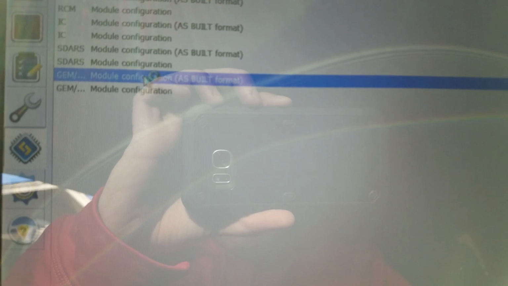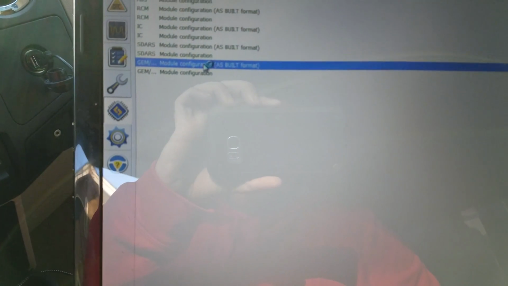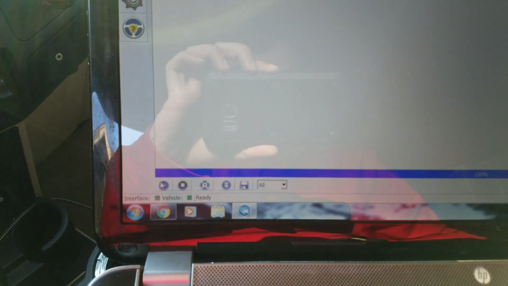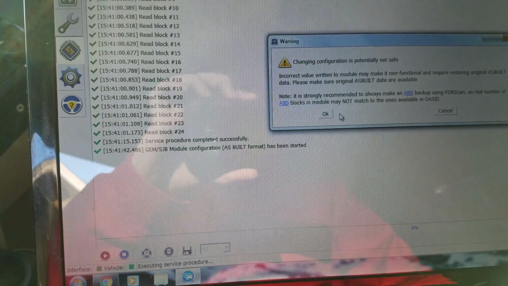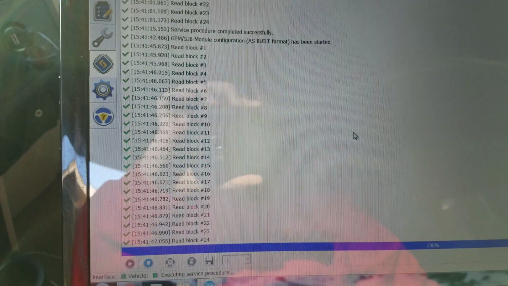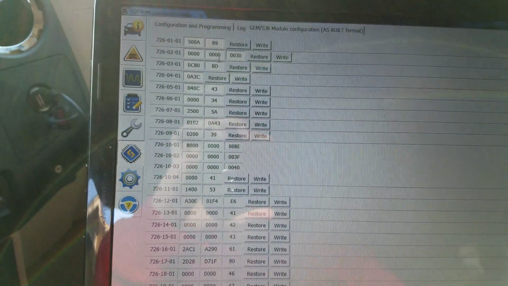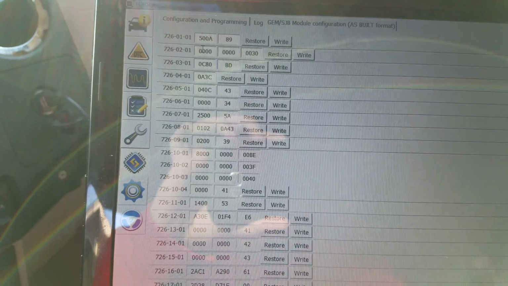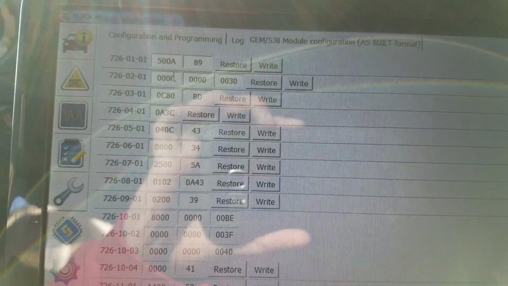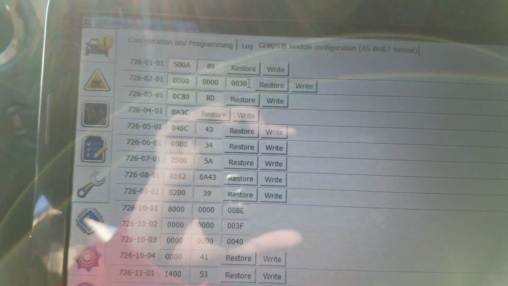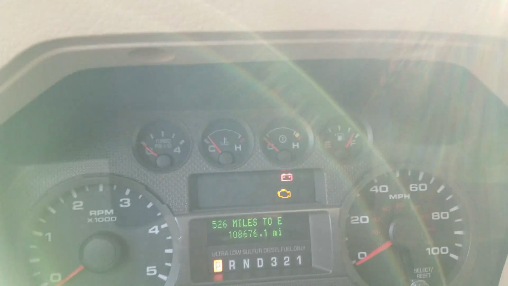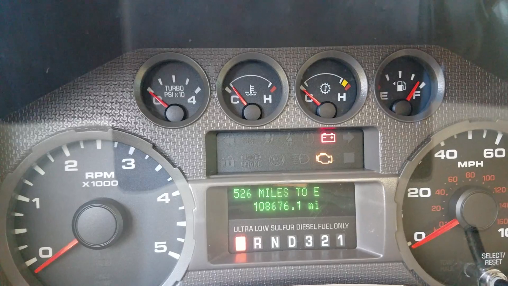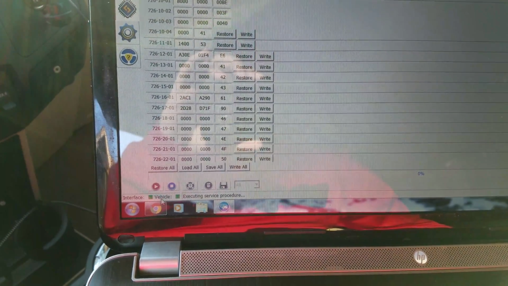Go to the GEM module as-built format. Click on that. Click play. It's not saved, blah, blah, blah. Get all that. You get that box right here. 726-02-01. You enter this: 0030. You click right, and no more low tire pressure sensor light. Click right, and when you're done, just click this, and that is it.